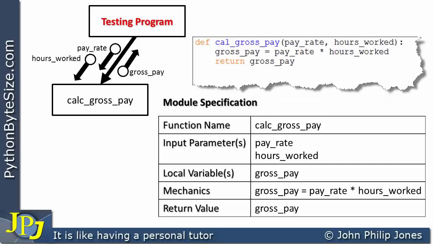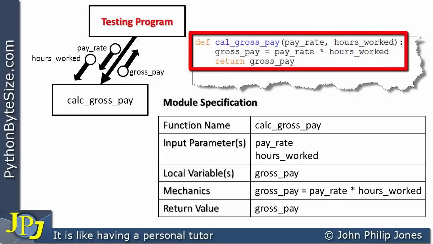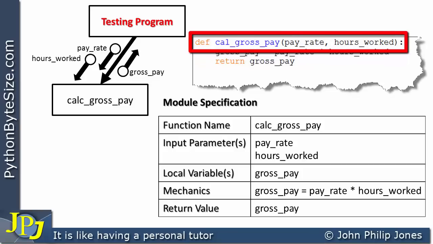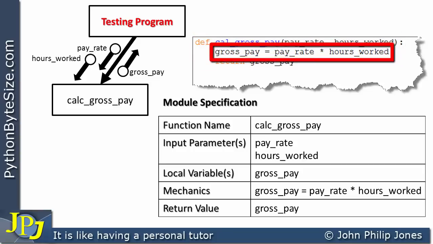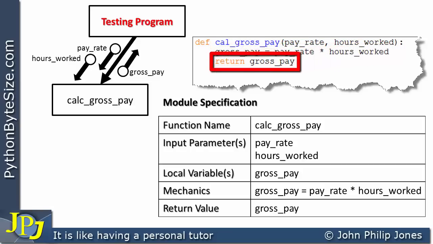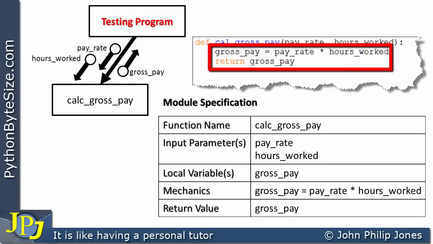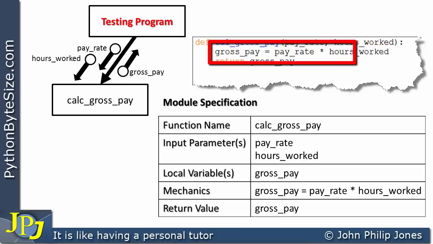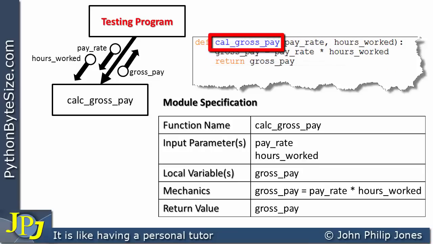If we now have a look at the structure of the Python function, we can see that this is the header, this is the mechanics, this is the algorithm, and in this case the algorithm is pretty straightforward, it's just one program statement, and this represents the return value. This is what we're going to be returning. And we can see here that we have indentation, and that's because we know these two lines belong to the calculate gross pay function.